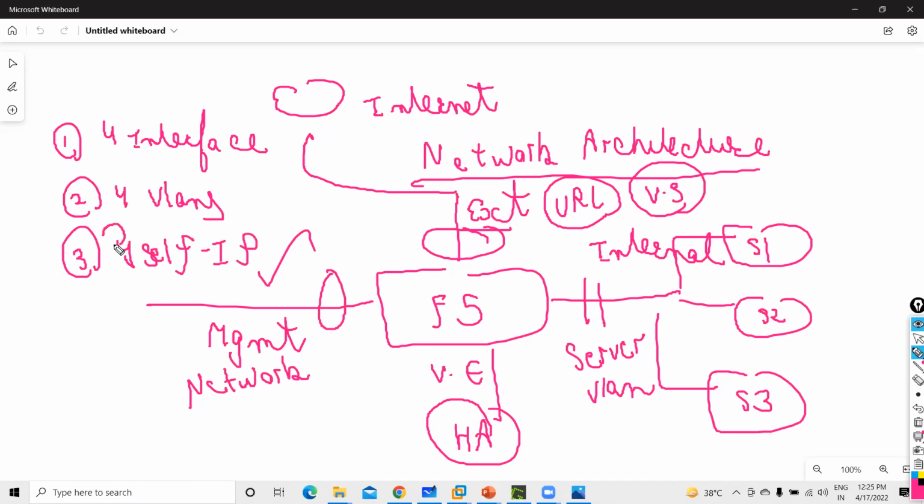Self IPs will be 3. For management, it is a dedicated interface. So self IPs will be for the HA network, external network, and internal network. Guys, this will be an interview question which will be asked: what is the difference between a self IP and a floating IP? We will discuss. Floating only comes into the picture when HA is deployed. And what is self IP? I will tell you now.